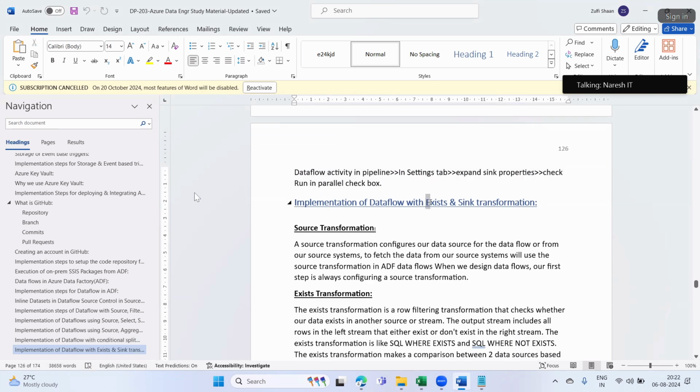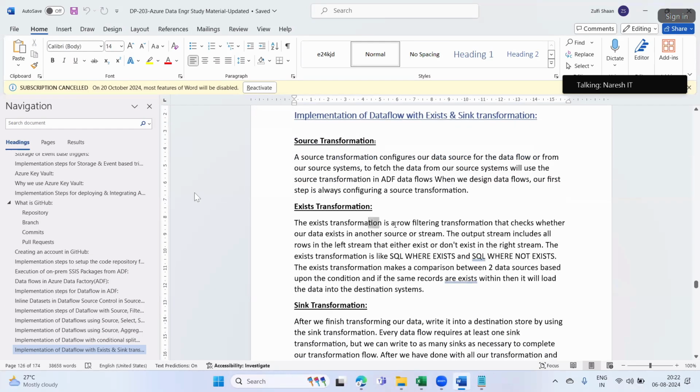Next we have the exists transformation. What is the exists transformation? The exists transformation is a row filtering transformation that checks whether our data exists in another source or stream. The output stream includes all rows in the left stream that either exist or don't exist in the right stream.